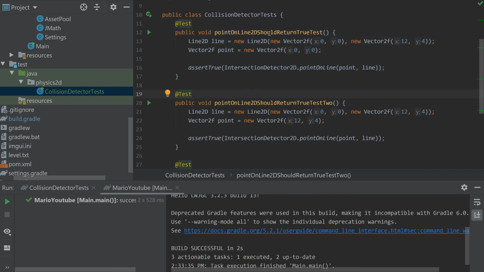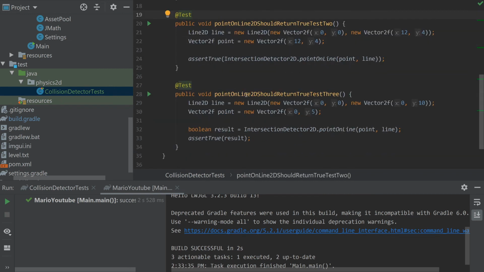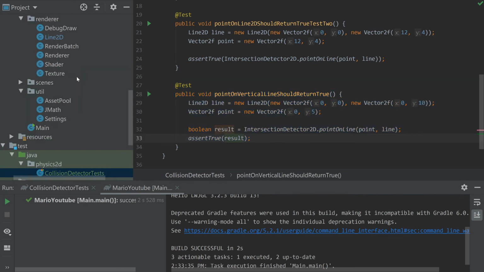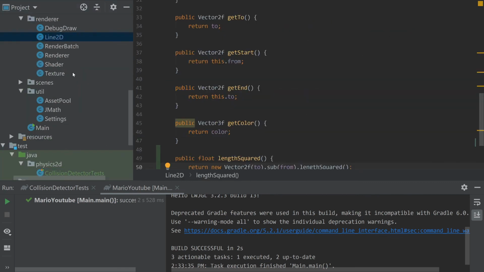But in general, for more descriptive names, I would suggest this would probably be a better name, like point on vertical line should return true, because you just want to know exactly what you're testing here and just put it in the name. Test functions are the only functions I'm going to say should have long descriptive names. Then just work it out by hand and make sure that the results you get match what you believe you will get.